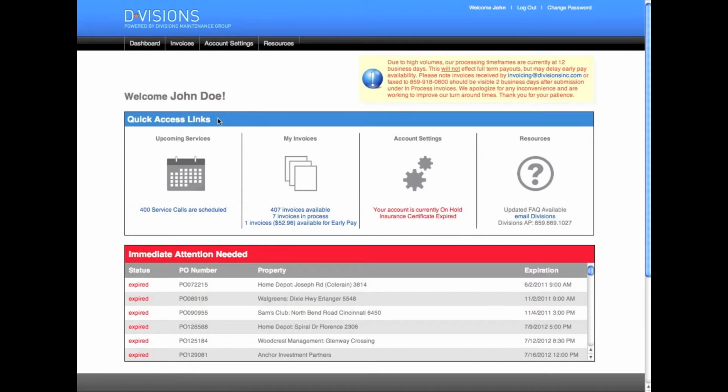There are 4 quick access links for your convenience. First is Upcoming Services. This displays any service assigned to your company that has not been completed as of today's date. The total number of service cases on your list is summarized at the bottom of the box.